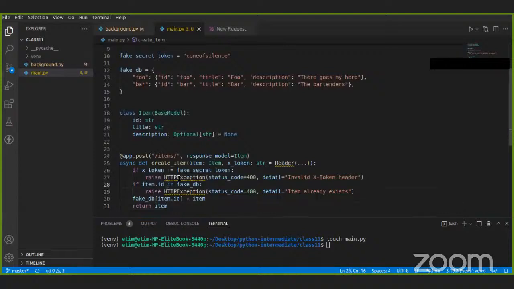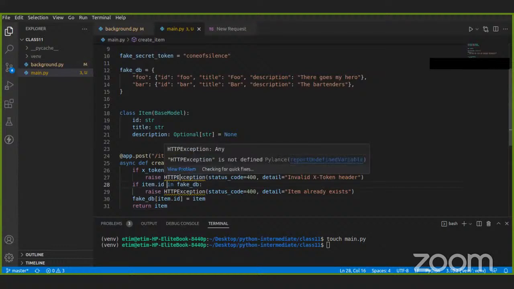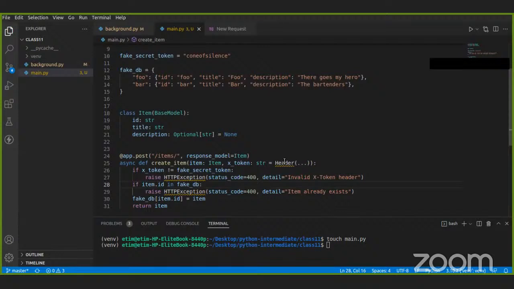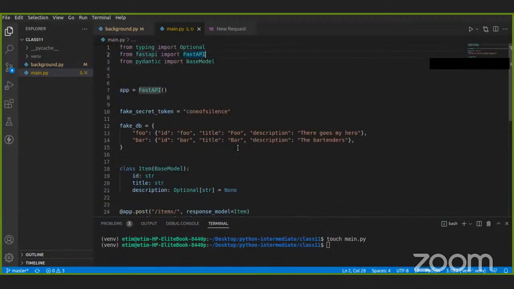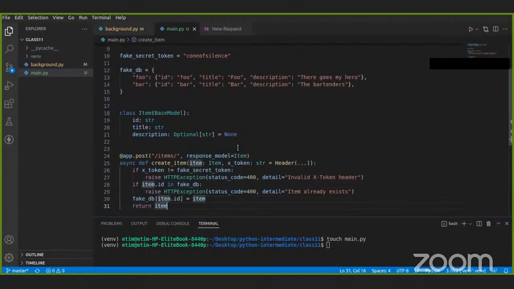This endpoint makes use of HTTPException, and it makes use of Header as well. So it's from FastAPI: HTTPException and Header. All right, so here's what happens.